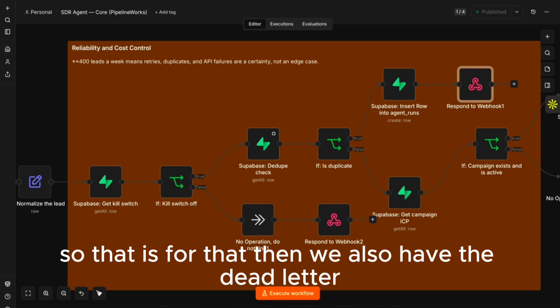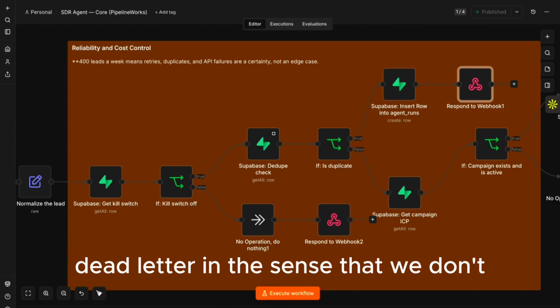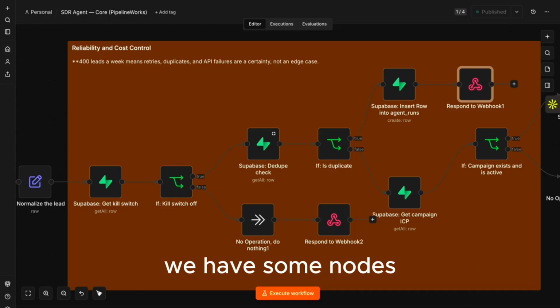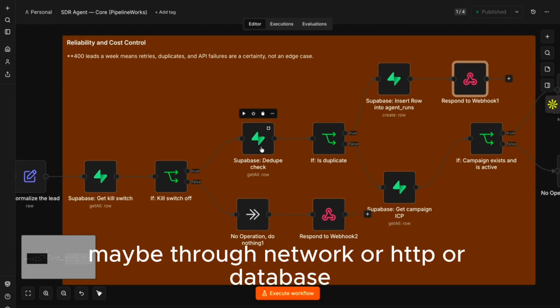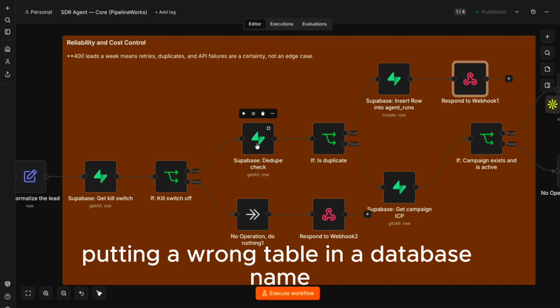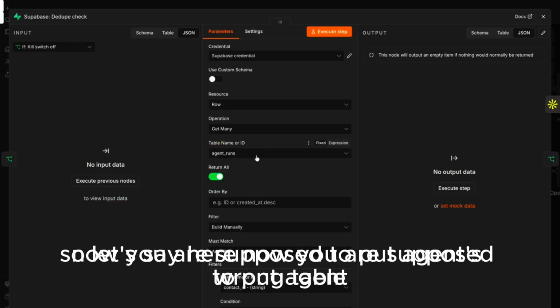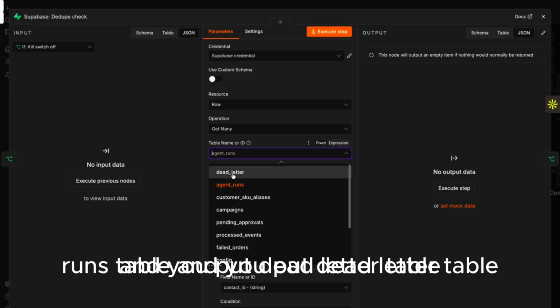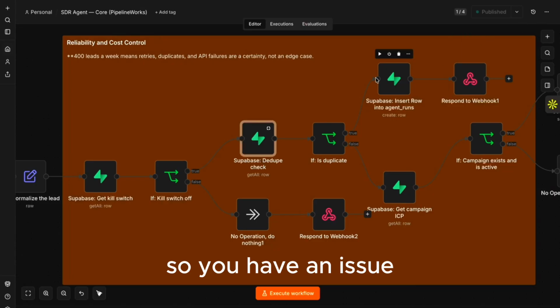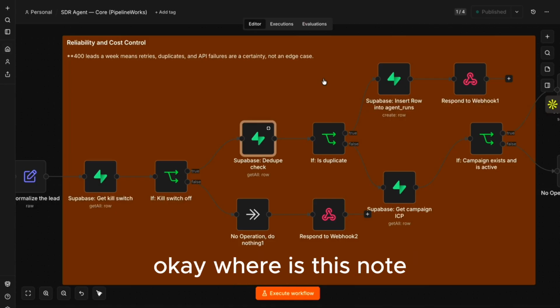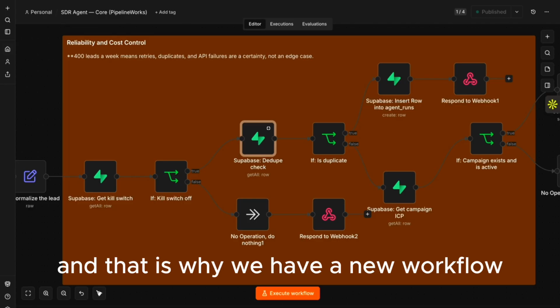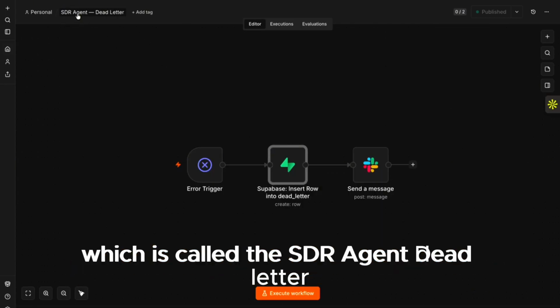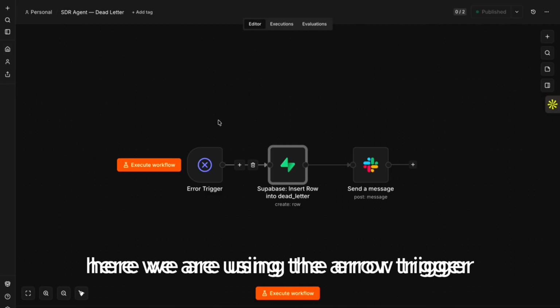Then we also have the dead letter. In the sense that we have some node here that has issues, maybe through network or HTTP or database, like putting a wrong table name in a database. So let's say you are supposed to put the agent runs table and you put the dead letter table. So you have an issue. We want to be able to keep track of that to see where this issue is coming from in this particular node. And that is why we have a new workflow which is called the SDR agent dead letter. Here we are using the error trigger.